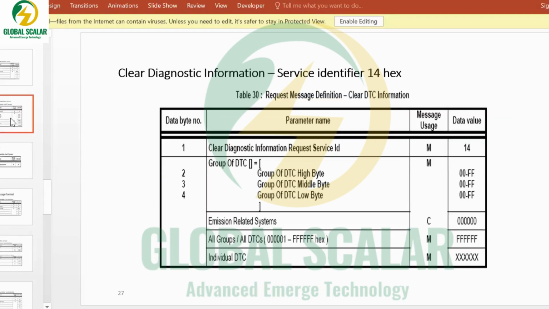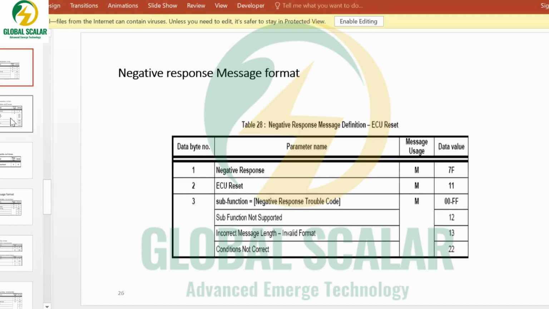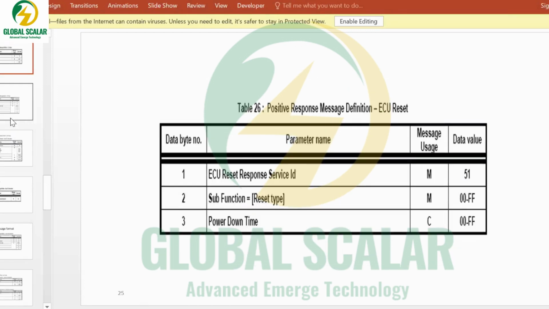Sir, if there is a zero in the sixth position, we consider it as a negative response. Yes. As per ISO standards, whenever we get a positive response, the ECU has accepted your request, so the bit 6 position should be high, which means it will be active and give the positive response. If it is not, it will be zero, which means the ECU has not responded. In that case, you will get the negative response.